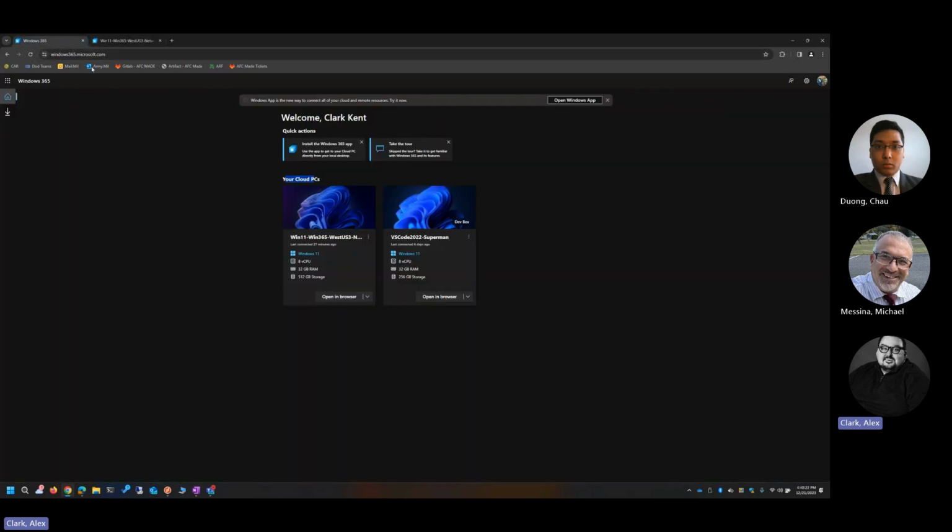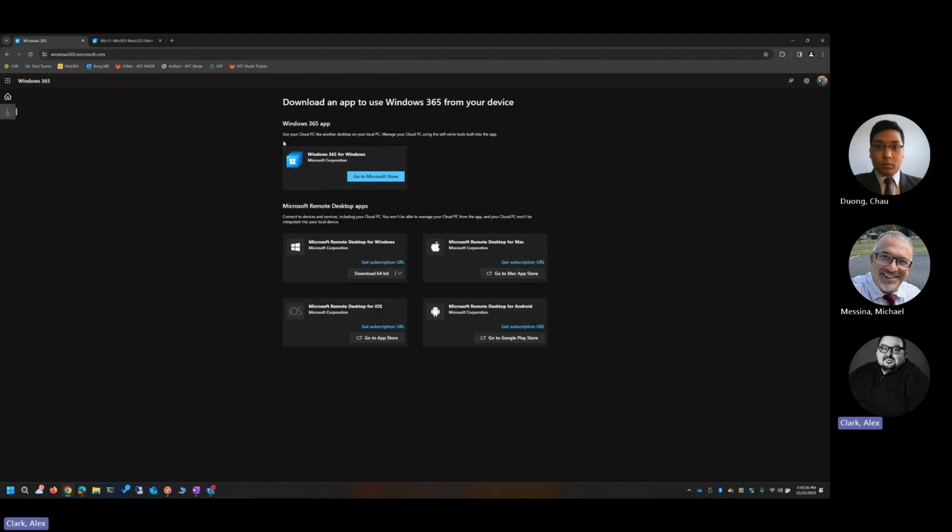You'll see here, if I go back to the Windows 365 homepage, I can click on the left here, and I see links to all of the different clients that support Windows 365 and using those machines. Now I'm going to pass it to Michael for a quick demo on using Intune to manage Windows 365 devices. All right, thank you, Alex.